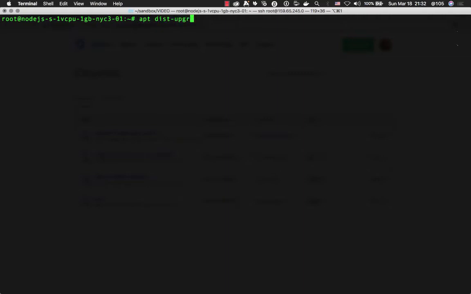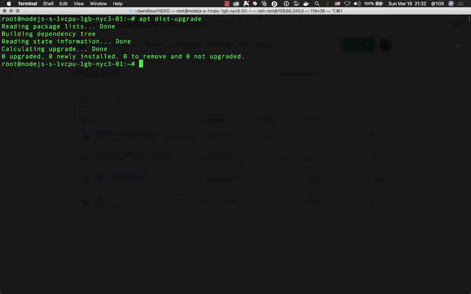apt dist-upgrade. And there we see there's nothing really there. If I wanted to do a do-release-upgrade, I could do that, or even add a -d if I'm wanting to push into one of the development versions. And that would actually update Ubuntu itself from 16.04 to 16.10 or 17.04, 17.10, even 18.04 if that's something that would be available in the listings.